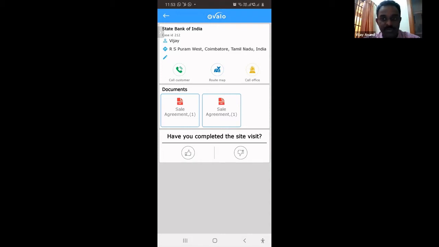Whatever documents were shared with the field engineer, they'll be able to open it from here. And once they reach the property and they've completed the site visit, they can just go ahead and give a thumbs up and move on.